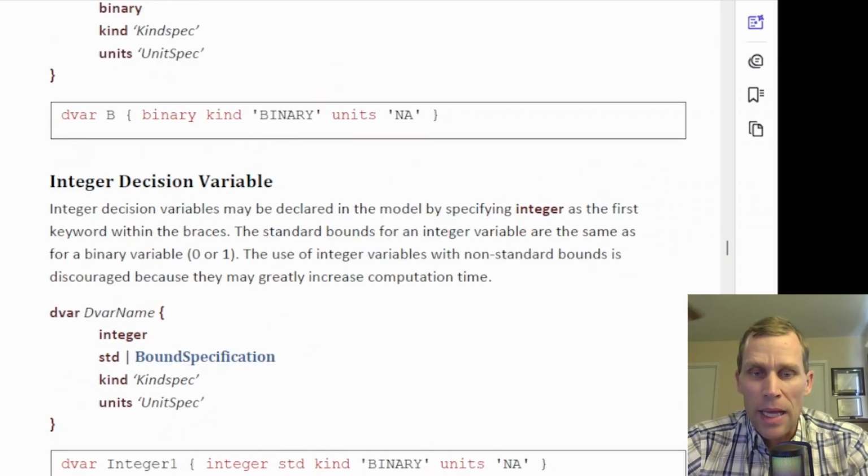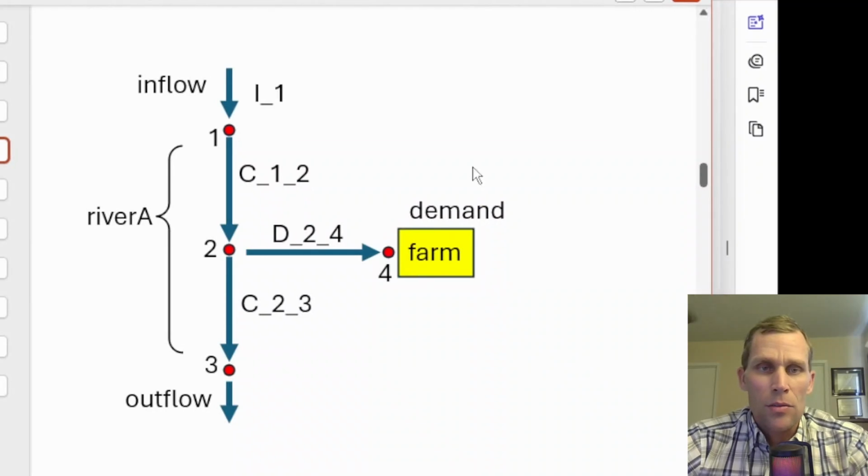So that's the channels and diversions. The next part of this lesson, I want to talk about constraints. So let's revisit our model schematic once again. We're going to have 2 different types of constraints. The first will be continuity, where at node 1 and node 2, we need to specify that the inflow minus the outflow equals the change in storage.